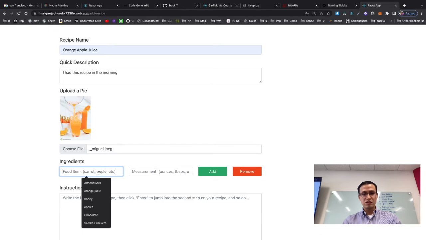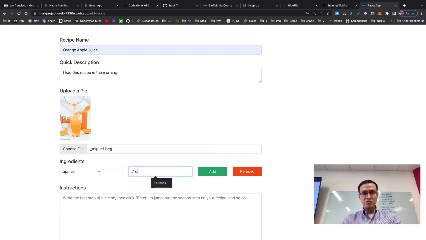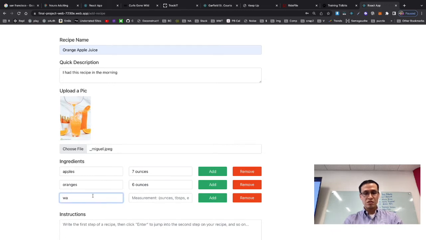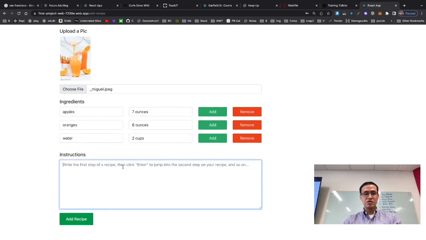Now let's add an ingredient. So let's say apples, 7 ounces. Oranges, 6 ounces, water, 2 cups. And just to save some time, I'm just gonna say chop all the fruits in pieces. And then let's put it in the blender.